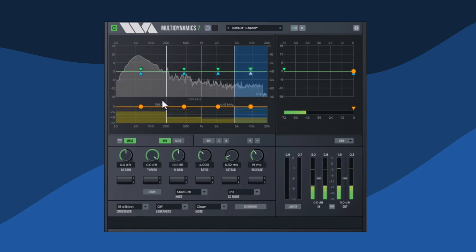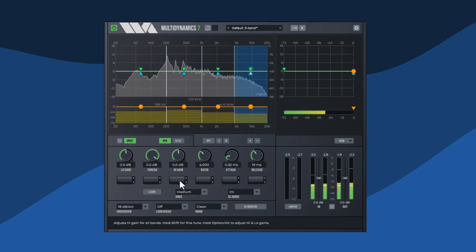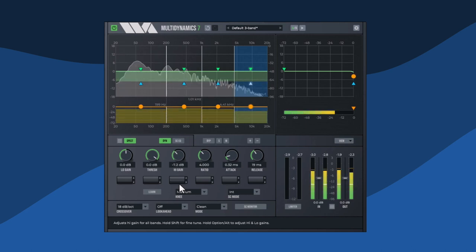Next, we'll use the all bands wheel control of the high gain parameter, effectively setting a starting range for the whole spectrum. We'll start around -7 dB.